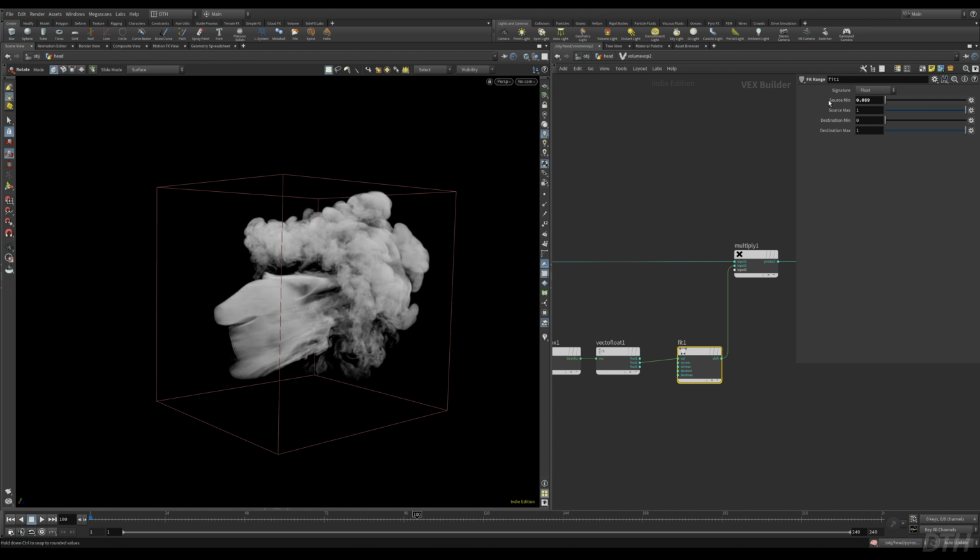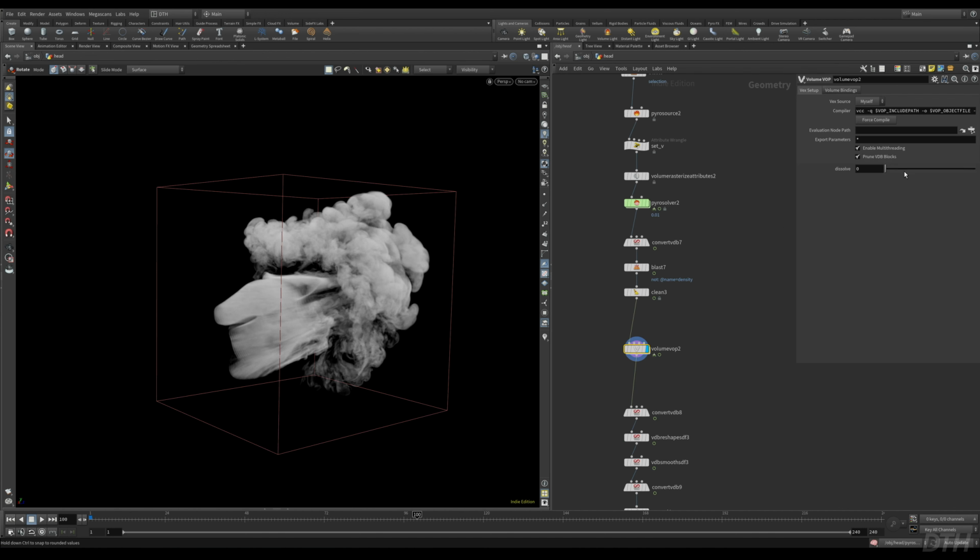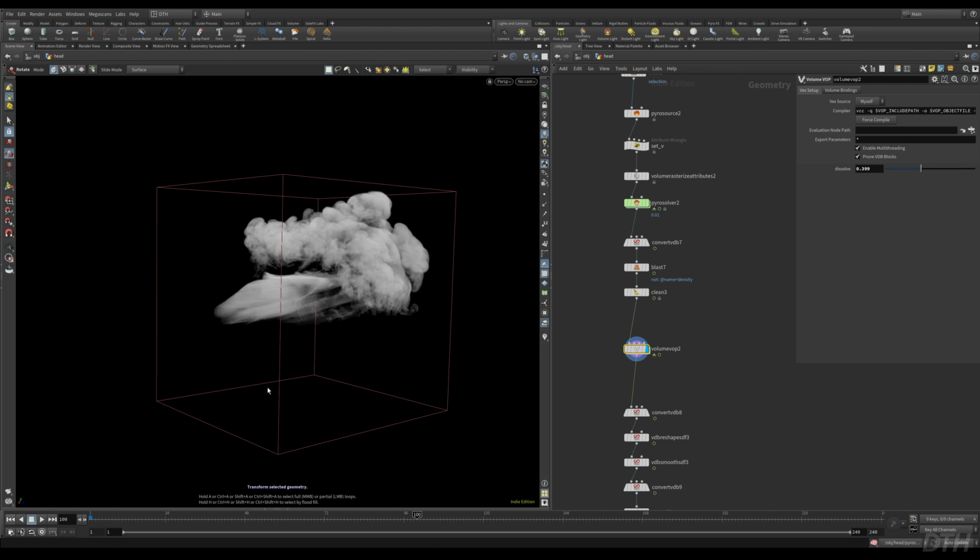So what I can do to make this more of a thin cut, let's make a parameter so we can control this. And we'll call this, I don't know, let's say dissolve, and label is dissolve. And so now if I jump up a level, I have this nice little control for dissolving the pig head. So if I bump this up, we can just have it fade off from bottom to top.